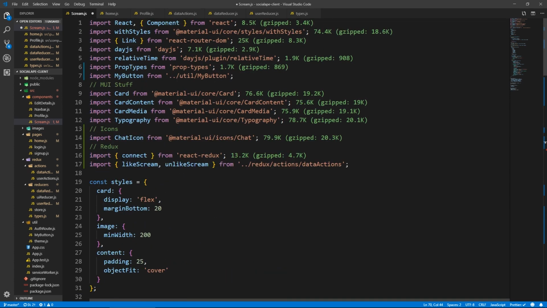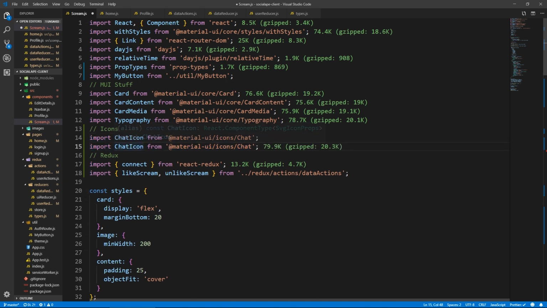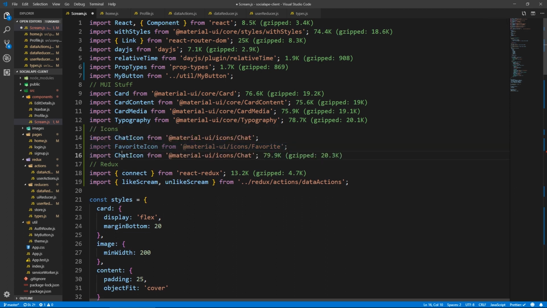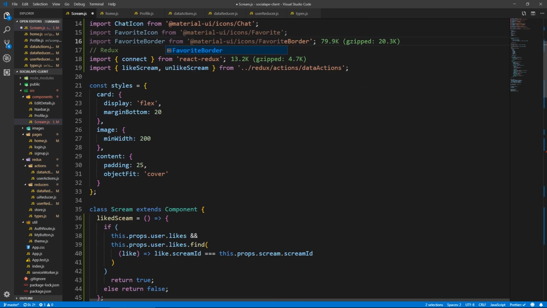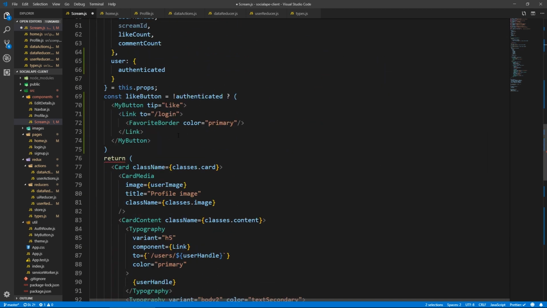Let's actually import those two icons. So we can just copy this, and here replace chat with favorite because I want to call the favorite one FavoriteIcon. Let's paste again, and here alt and select these two and say FavoriteBorder. Alright, so now we have both of the icons, we can use them.